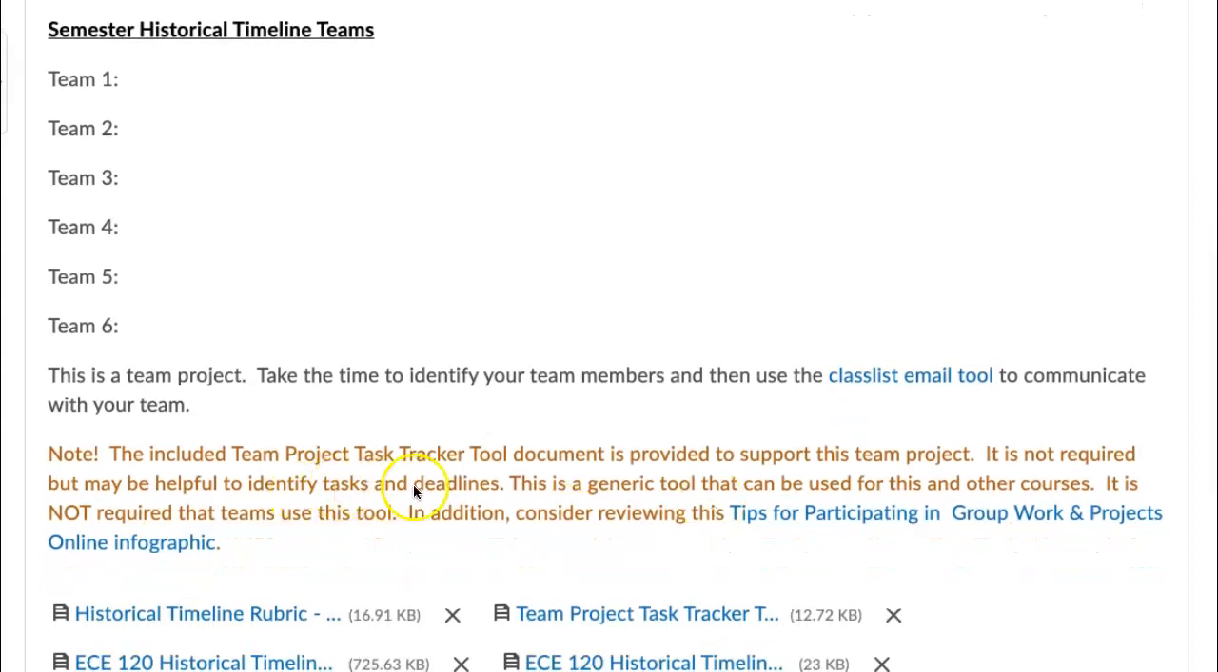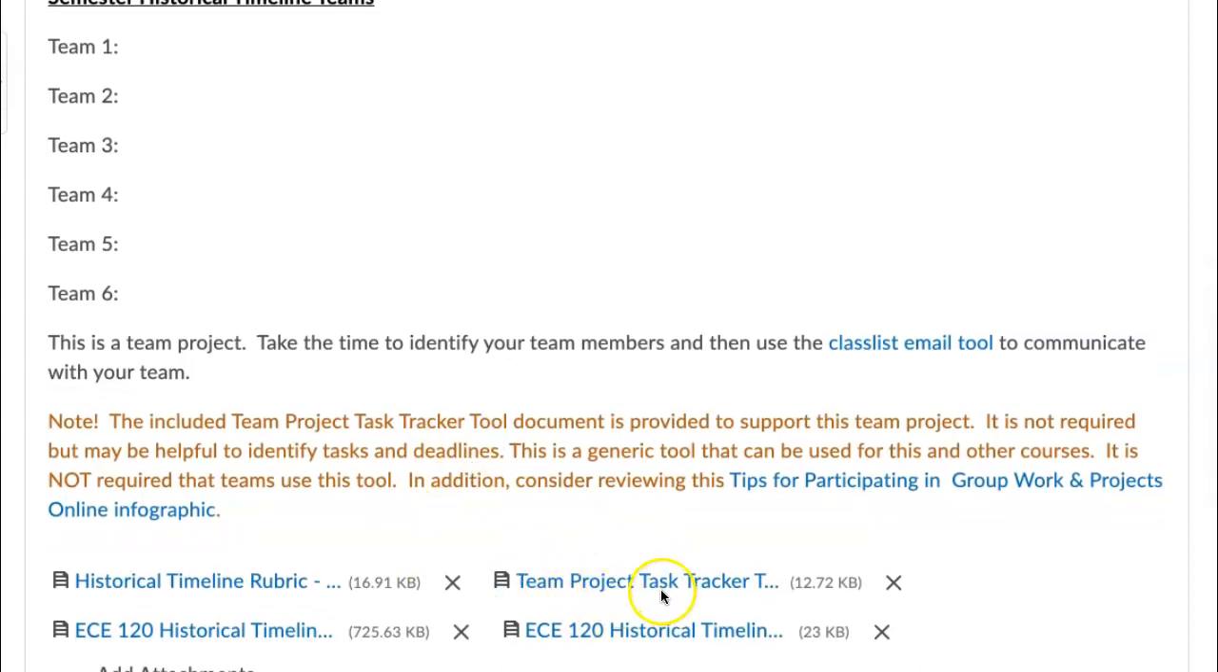There is a team project task tracker tool document that is provided. You can see it down here, and that is to support the team project in that if you choose to create a timeline and division of workload, that would be a tool that is available for you. It is not required. In addition, there's an article here, tips on participating in group work and projects, online infographic. If it's been a while since you've worked on a team project, that may be a helpful reference as well.